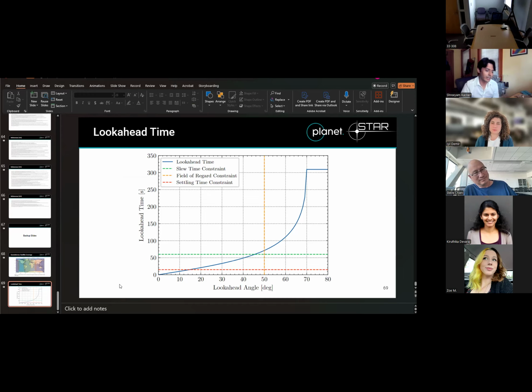If you're looking as far off nadir as you can, right at the horizon, the maximum amount of look-ahead time you have is a little bit over 5 minutes. For a more conventional look-ahead sensor like the one that I picked here, you actually only have about 50 seconds. So very, very quick.